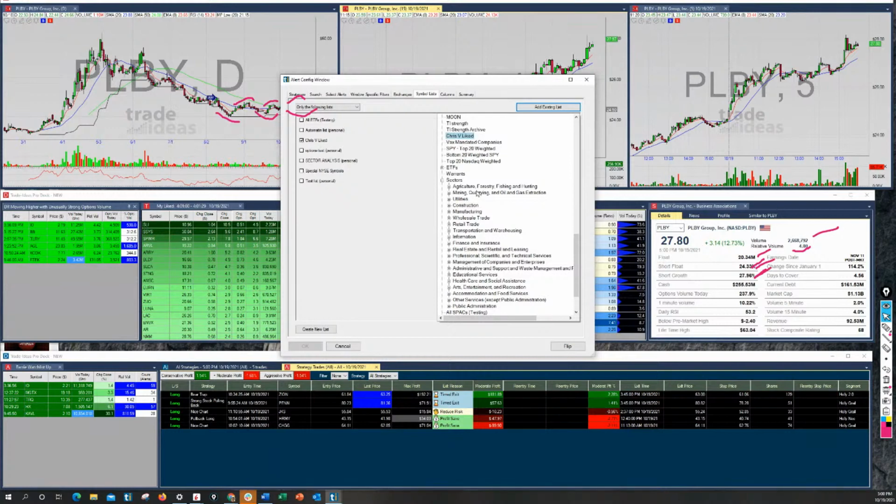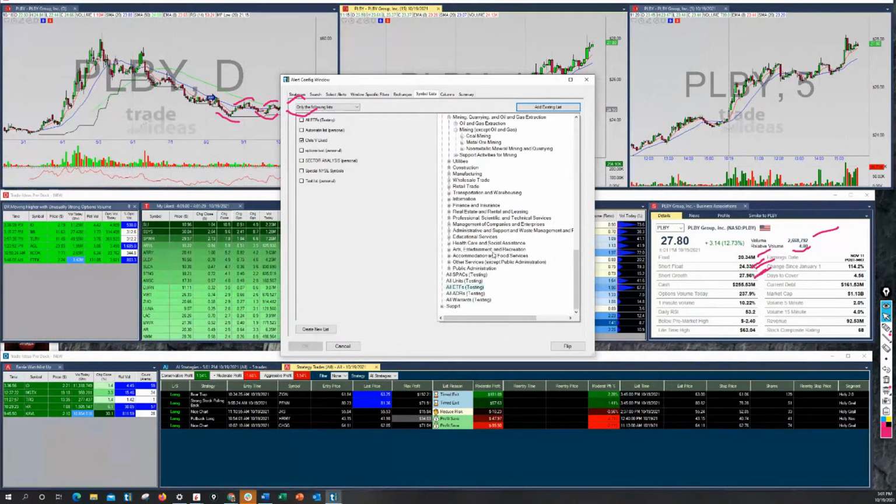Sectors. Mining, oil, gas. Mining except oil and gas. So coal, metal, ore. So you could create a top list and have it only look at some of these sectors in here. All right, you could do that.